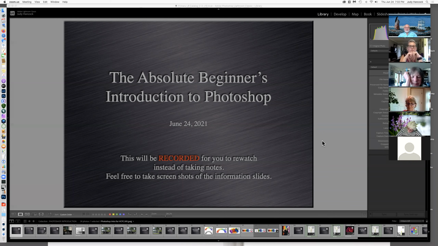I really mean this is an absolute beginner's introduction. So if you've used Photoshop before, this may fill in some gaps for you or clarify some things for you. If you've never used Photoshop, my hope is that it will help you decide whether you want to or not, and give you the confidence to go ahead and play with it if you do want to.